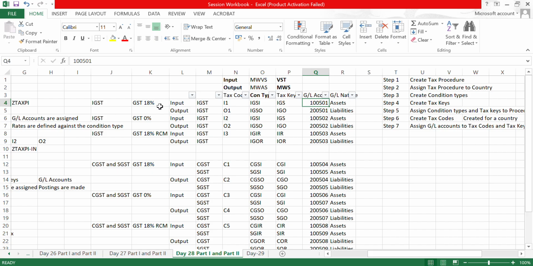So the first thing you have to bring in your mind is what tax rates you will be creating. Then assign a tax code for that particular rate for the input and output. And then you also know that the tax rate is maintained against the condition type and tax key in the tax procedure, in the tax code. So that is why you assign that condition type and tax key against each of the tax codes. And you also know that against the tax code and tax key the GL account is assigned, and then you create each of those GL accounts and assign them at the tax code and tax key level.